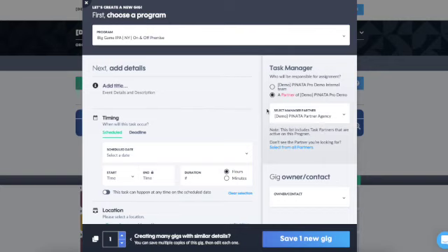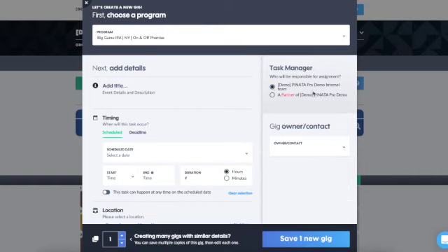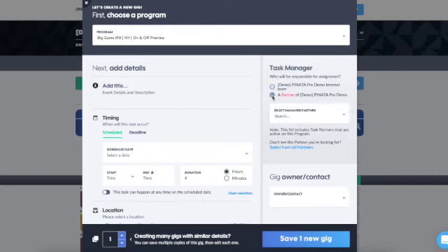If I do not select an agency partner, once I select Save on New Gig at the bottom of the screen here, nobody would be notified. So it's important you either select an agency partner or you schedule within your own internal team.